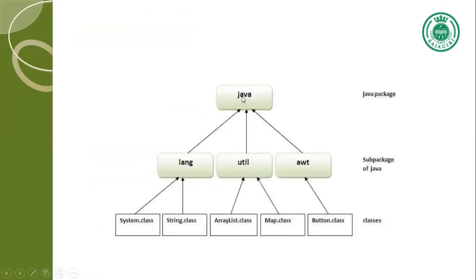Now, you might be very familiar with these terms. When you write your program, you do import java dot lang dot star. I hope you remember that. Or you might even be writing import java dot util dot star. Now, this is the main package we have. We call it the Java package. This Java package will have n number of sub packages. I have just shown 3 over here, but there are many Java sub packages.